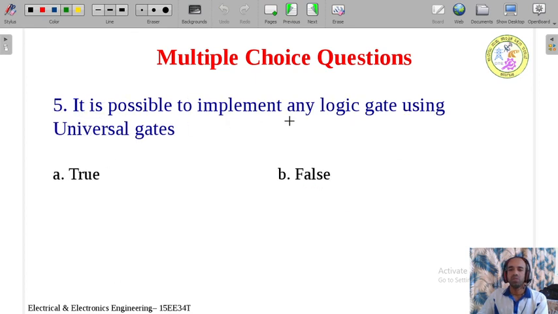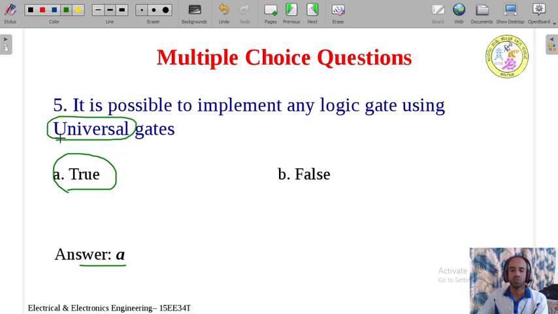It is possible to implement any logic gate using universal gates. This statement is true or false? Using universal gates, we can implement any logic gate. Therefore the statement is true. We know that NAND gates and NOR gates are called universal gates. Universal means any gate can be implemented. It is possible to implement any gate using these gates. That's why they are called universal gates. So this statement is true.